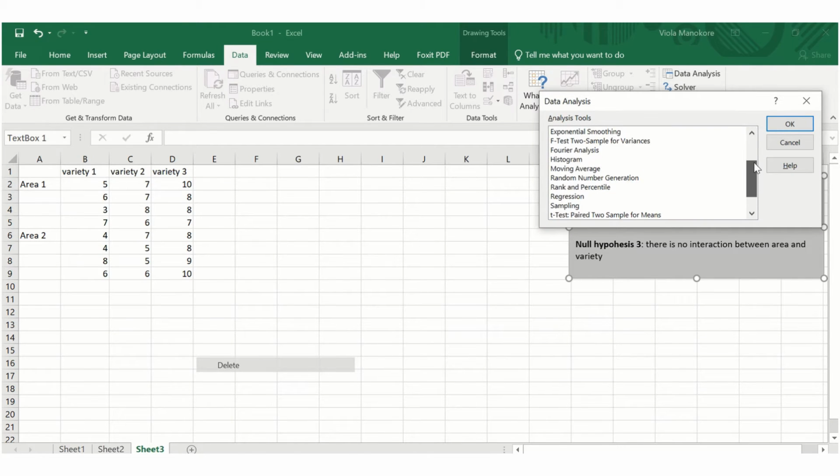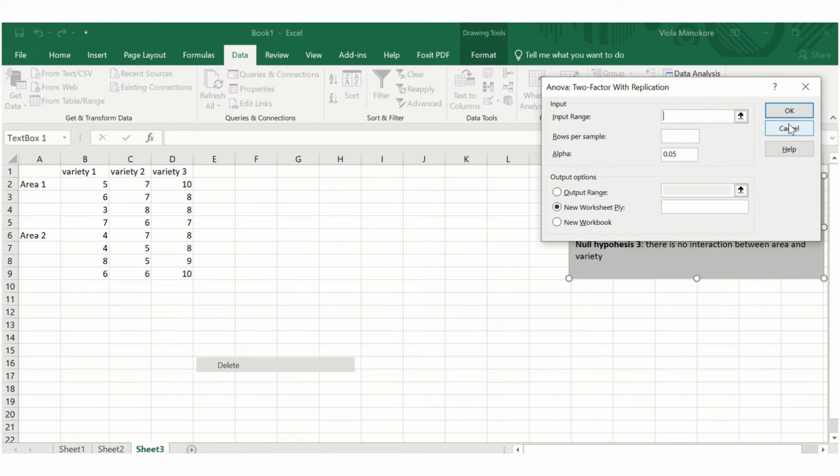This time I want to do a two-way analysis of variance with replication. It is with replication because for each variety it has got 4 data points. So I select Anova: Two-Factor With Replication, then I say okay.